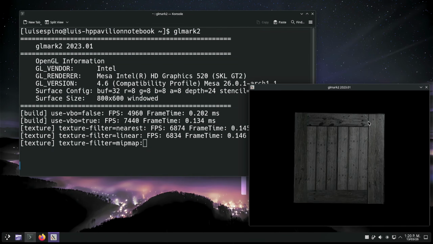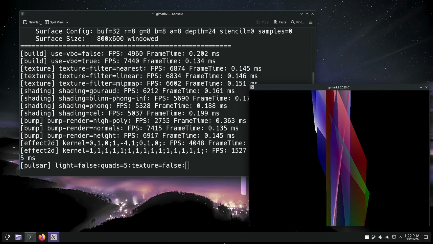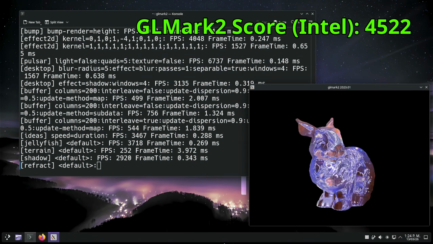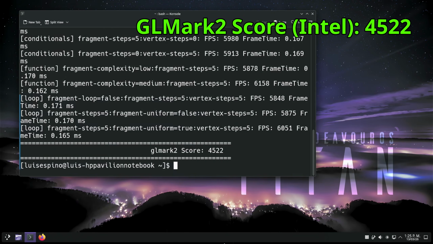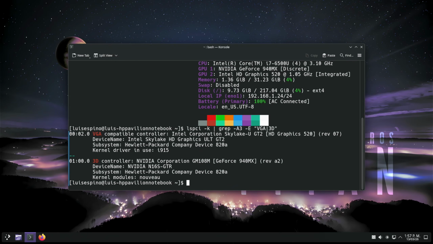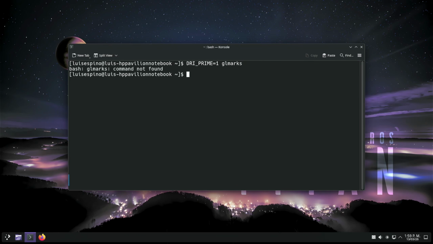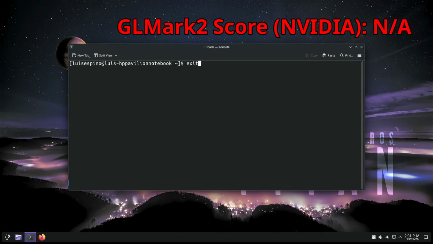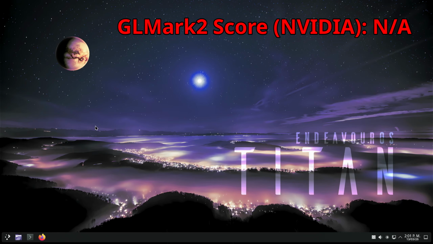Now we run GLMark2 to measure Intel graphics performance using several OpenGL rendering tests. The result was excellent. The NVIDIA test could not be performed. The system showed that for older cards it only provides open drivers, not proprietary ones. We have finished the system evaluation.